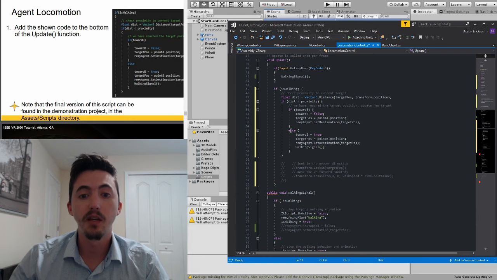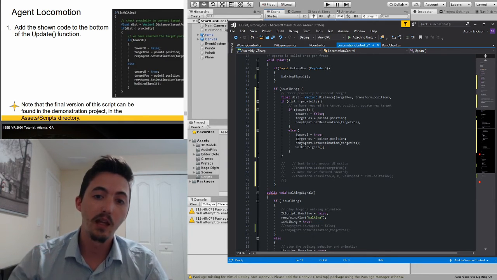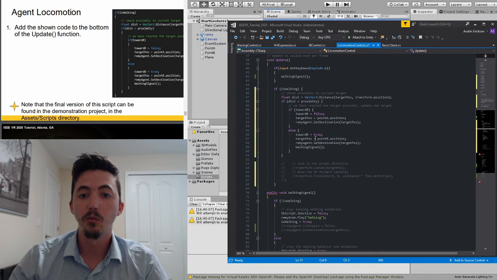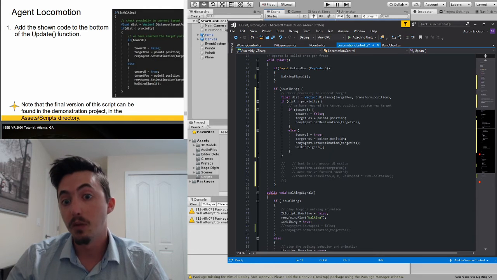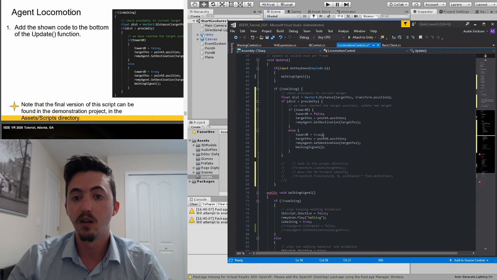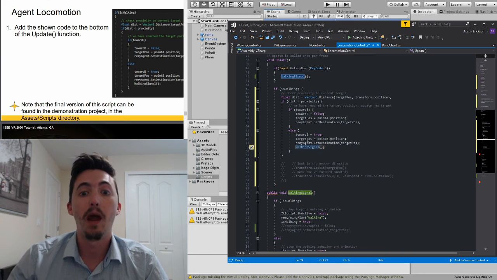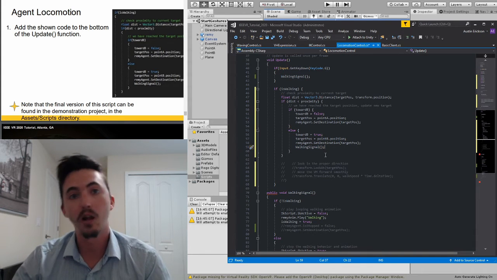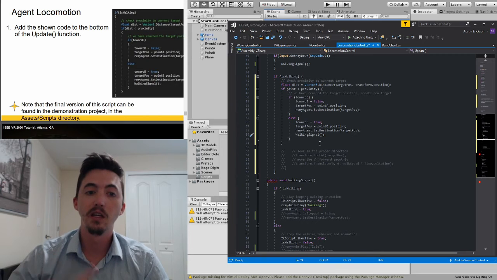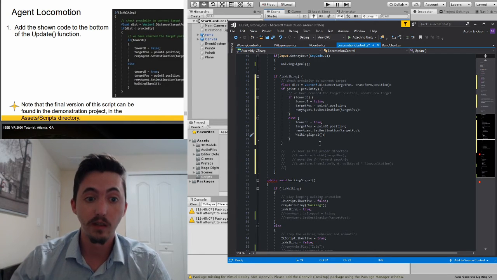Else statement is the exact opposite. So this means that he's reached point A again. He started from A, he reached point B, and he's come all the way back to point A. So we want to go ahead and reset our variables: toward B equals true, target position equals point B dot position, Remy agent we just set back to this default position of point B, and then we call walking signal again to turn it back off. That way he doesn't continue to walk in place once he gets back there, or continue to pace back and forth between these 2 points.